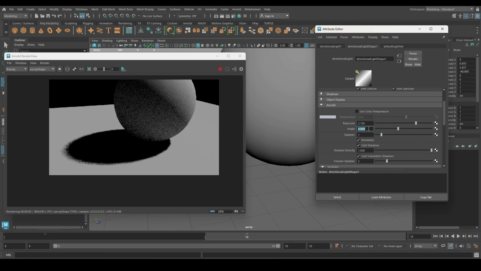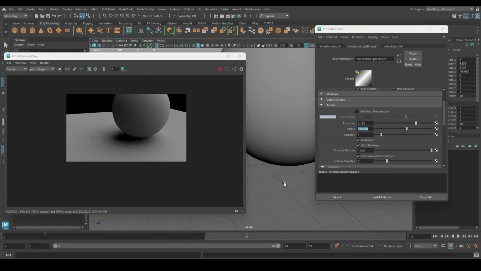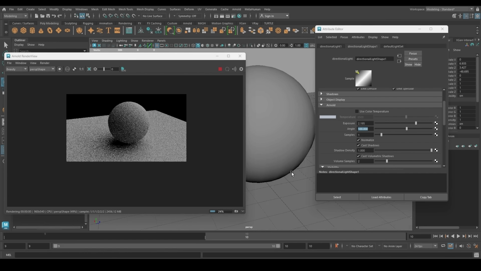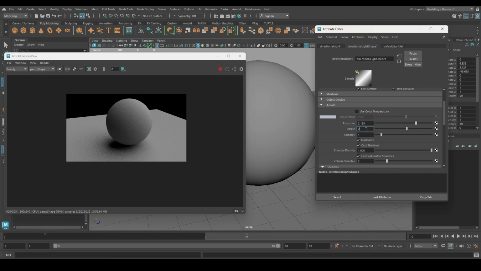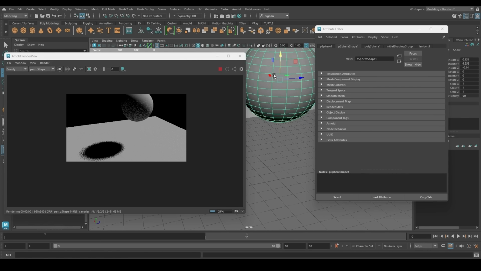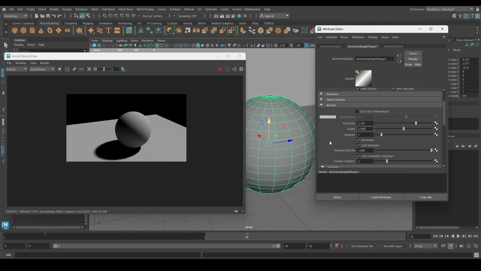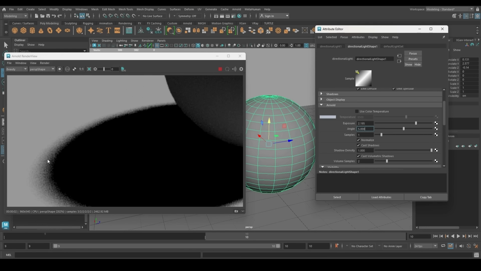Now let's move to the other attribute called angle. Angle is something you use if you want to blur the shadow. Currently, if I'm increasing the angle, the shadow is getting more and more blurred. The more you increase the value, the blurrier the shadow gets. This is very important: if you want a diffuse shadow, you need to change the angle value.